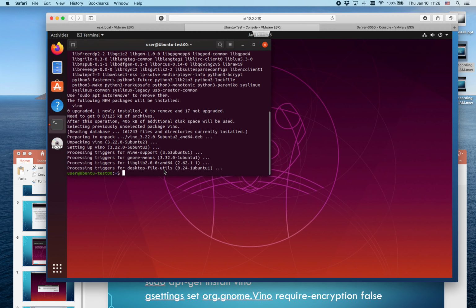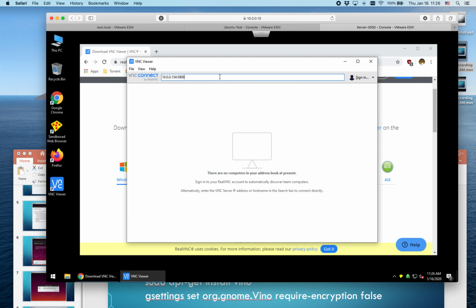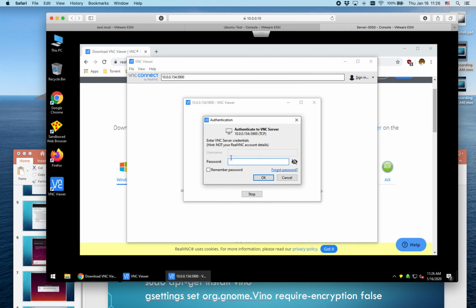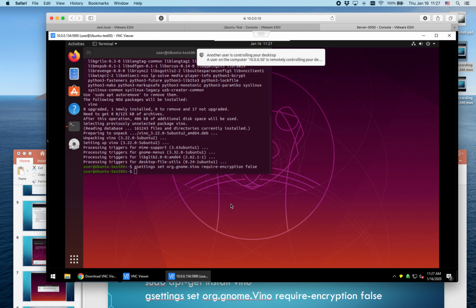So I'm going to do gsettings set. Okay, if you don't get anything, that means it took. So go back to the server. We have this. And there we go. Type in the passcode. There it is. Nice and easy, huh?